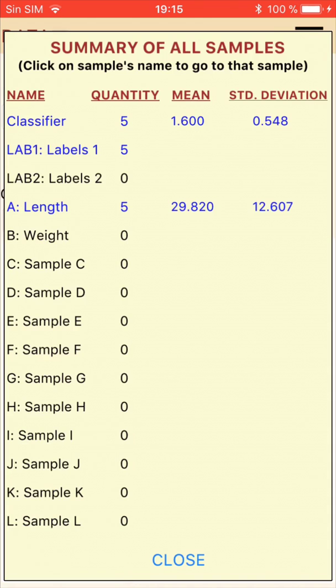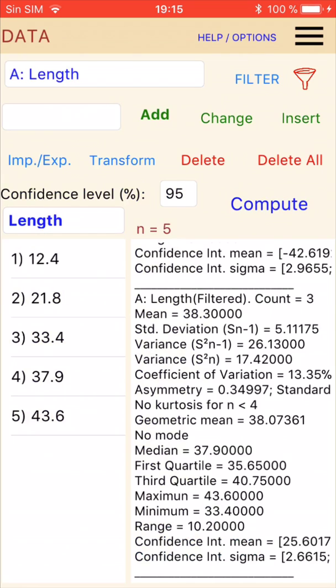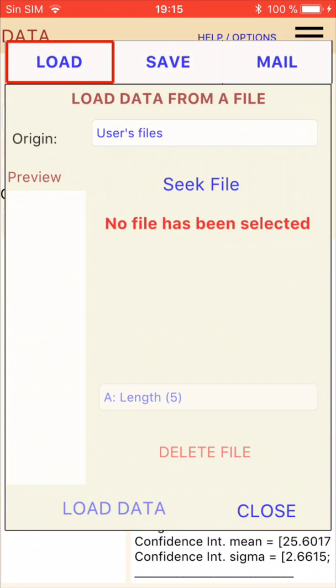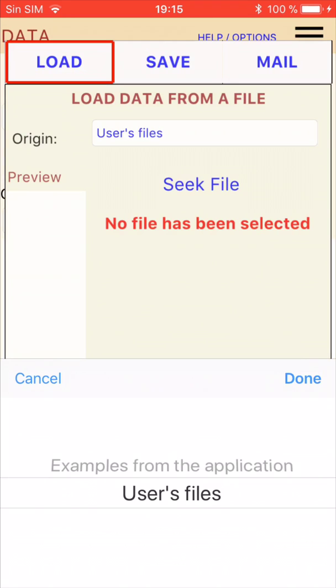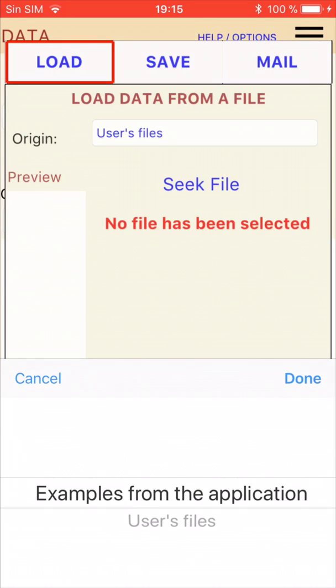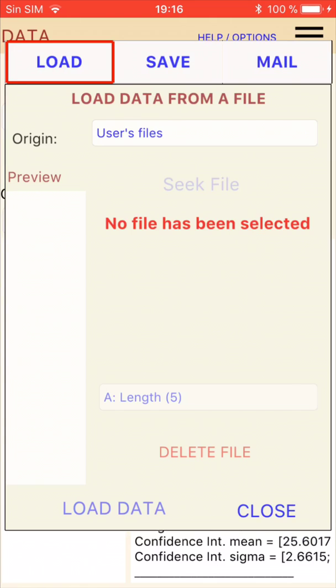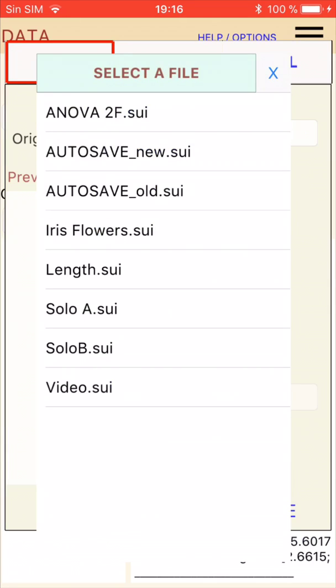So let's now load. So we click on Load, Origin, User Files. These are examples for the application. This is going to be used later in other videos. So let's click on User Files, our files. Let's click on Seek File. Okay, and here you can see the last one, video, is the file with all the contents on, and we have the length file.